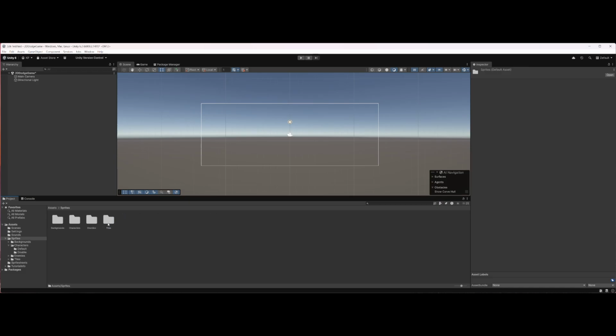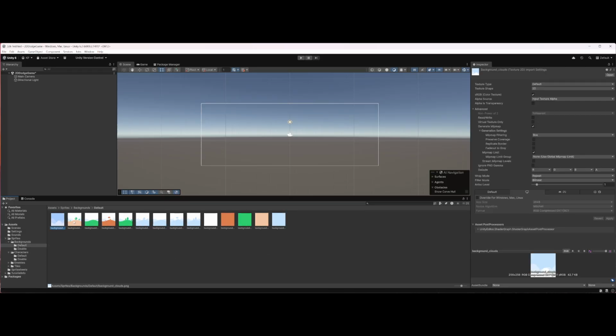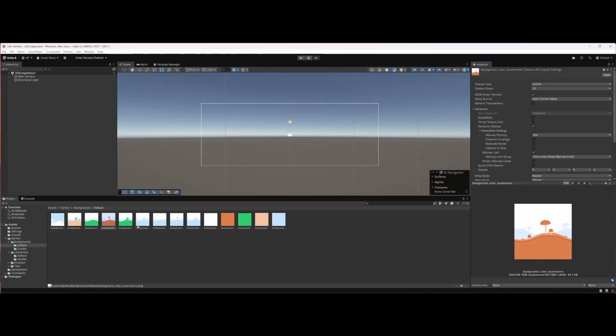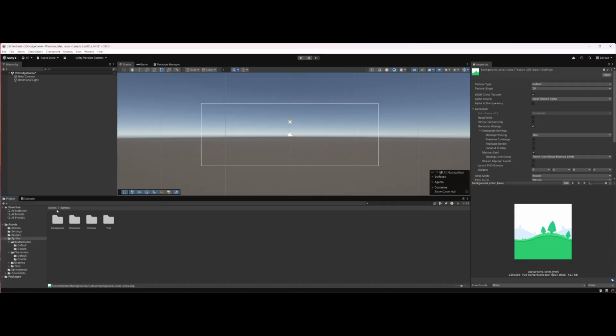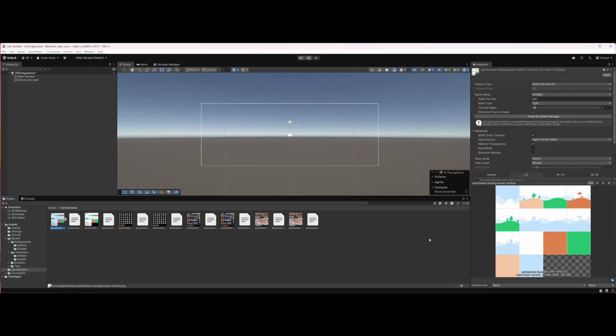If we just open the sprites, we can see it has backgrounds, characters, enemies, tiles, just a bunch of stuff we could use. If I look at the backgrounds, go to default, you can see that these backgrounds are all one individual picture, right? This preview, this is one background. Each file is one background. If instead I go to the sprite sheets and we look at this sprite sheet that's the background, you can see it's all of the backgrounds put together side by side.